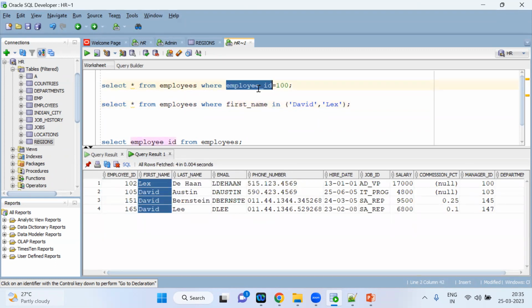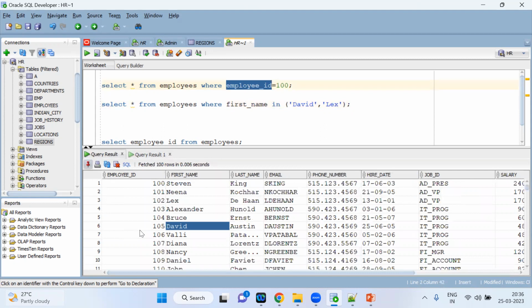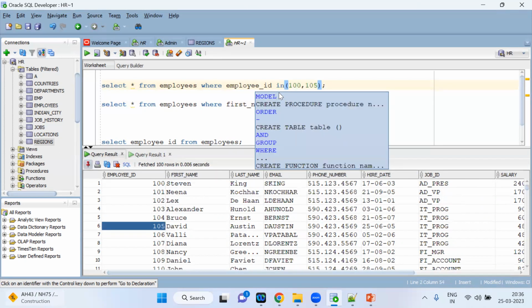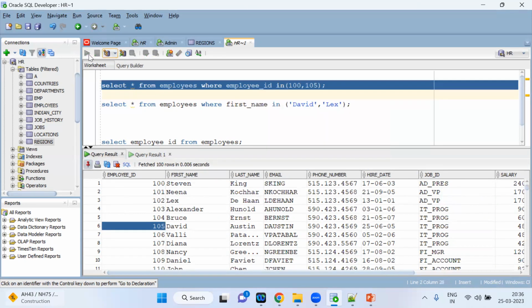Now I want to print employee ID 100 as well as employee ID 105. What do we have to do here, guys? Employee ID 100 and 105. IN condition. IN, open the bracket, comma 105. Great. So you will get both the values.